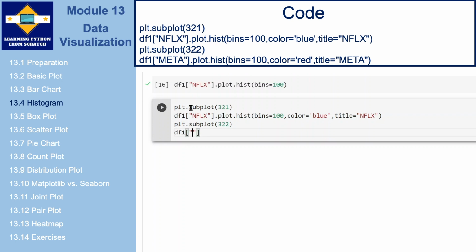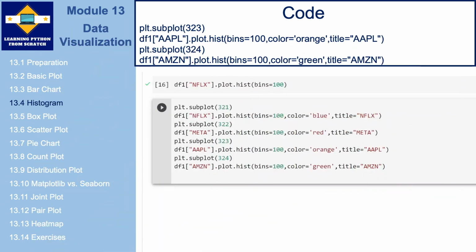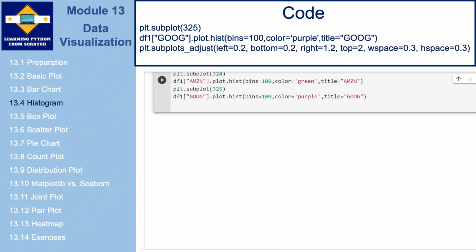So here we add another subplot, which is in the next position. And we're going to show the Meta histogram. And we are going to show it in red with the title Meta. Here we are going to make 2 subplots, one for Apple, another one for Amazon. Then we also add one more subplot for Google.